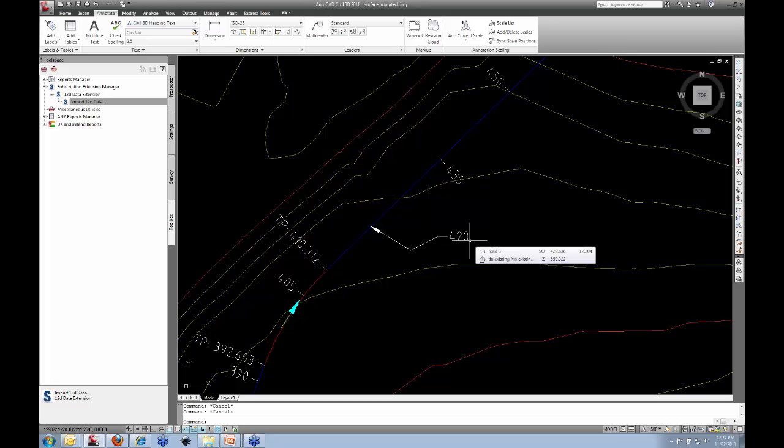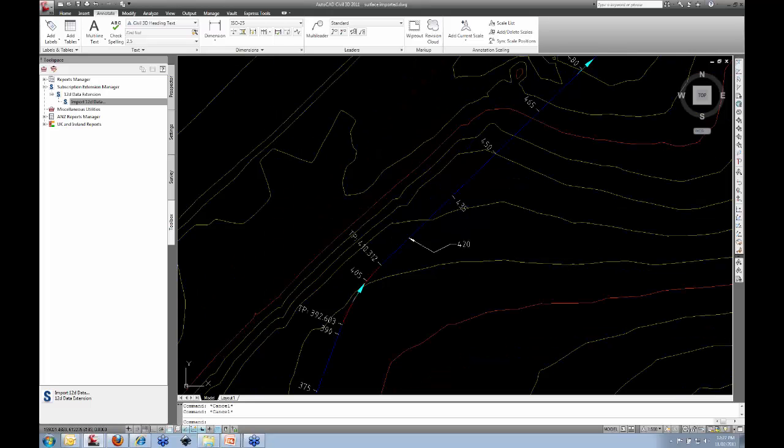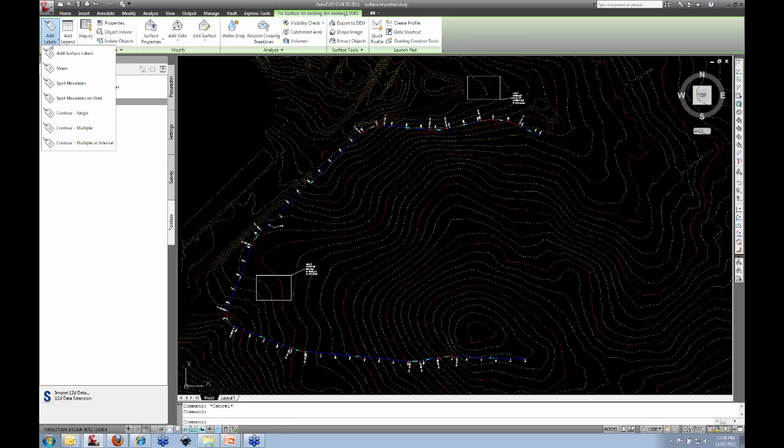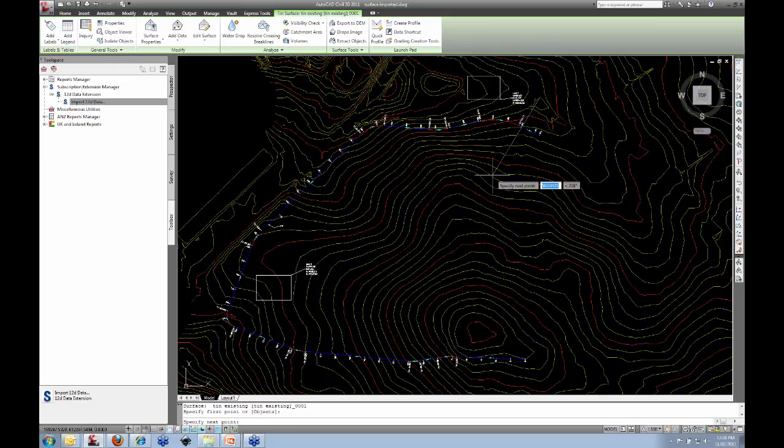So there are nice tools to make the thing plot well. We just do some very quick contour labels here. So again, add labels, contour multiple.